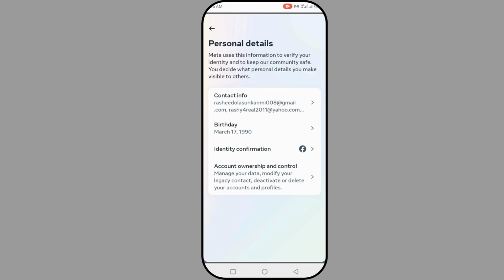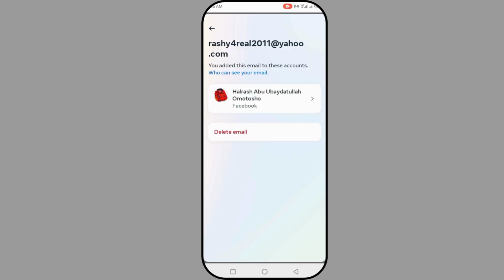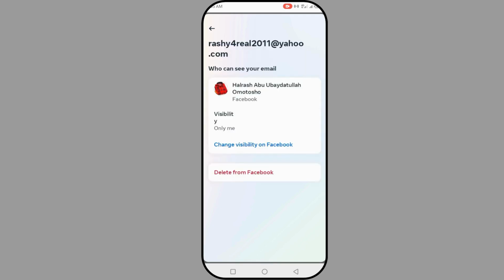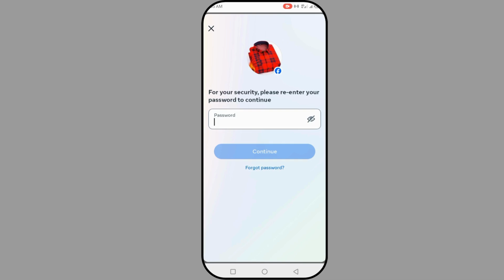Here, click on your personal details, and this is it. Click on contact info, and now this is it. I already have my email. Yes, I'm going to remove the email. I'm going to delete my email now, and I'm going to add another one here. Delete email.